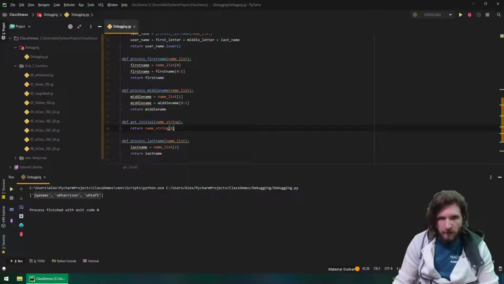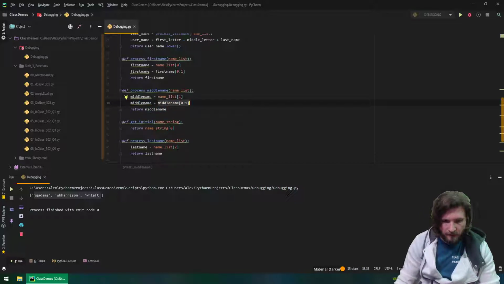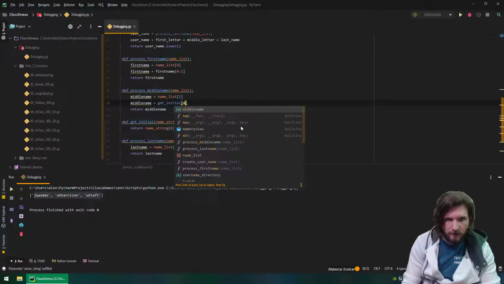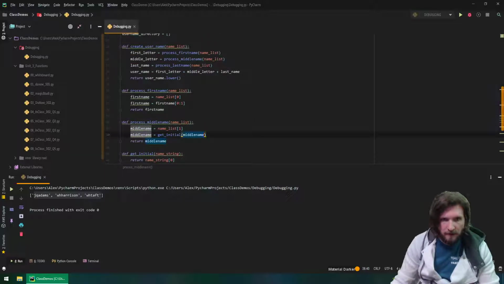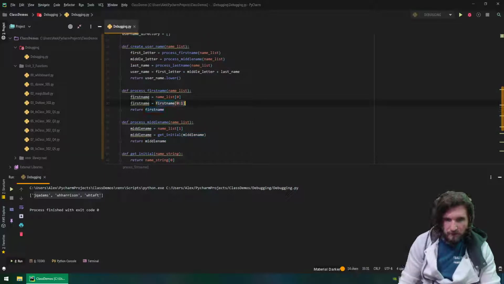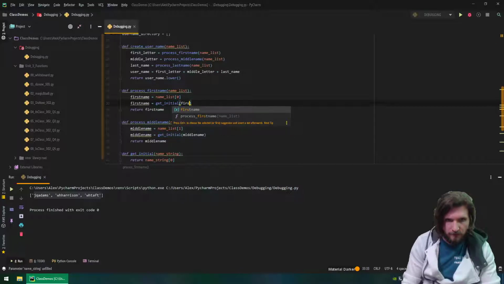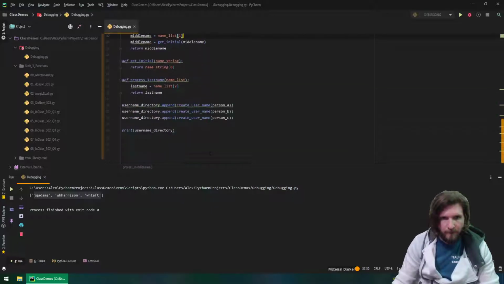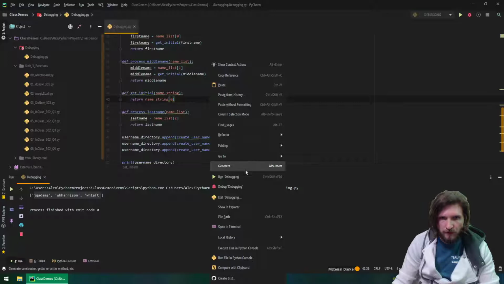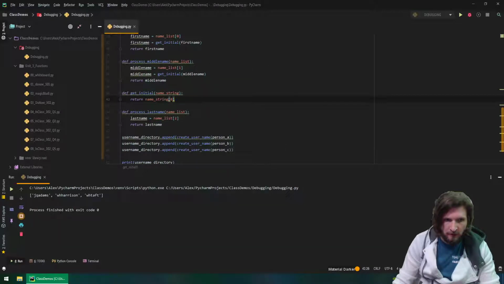And now what we can do is substitute all of that stuff out here. So instead of doing this, we'll say getInitial of middle name and getInitial of first name. Okay, so just anytime you go back and make changes like this, good time to run your code and make sure that it's still working as intended, and this one is.